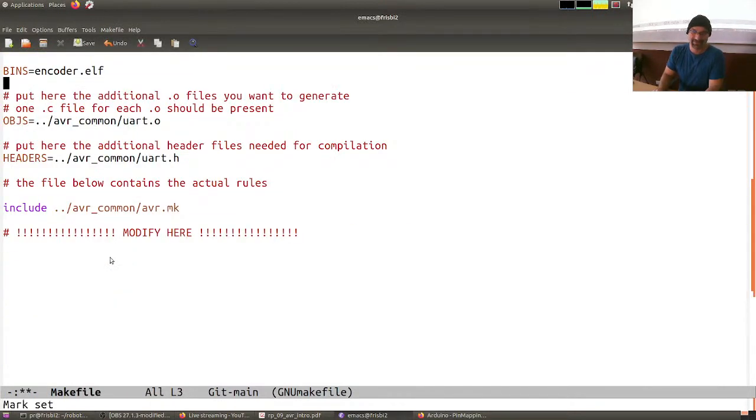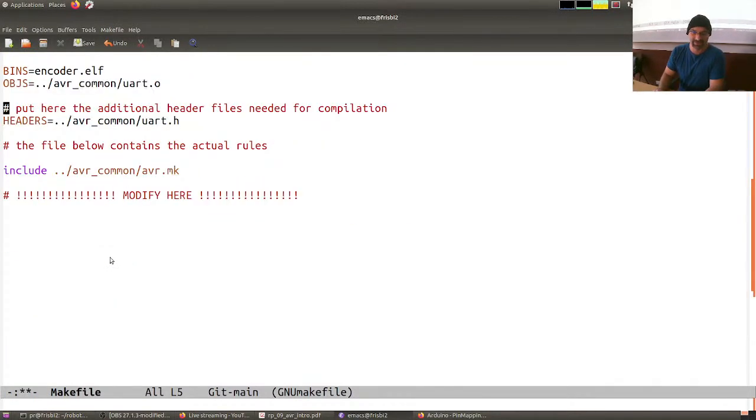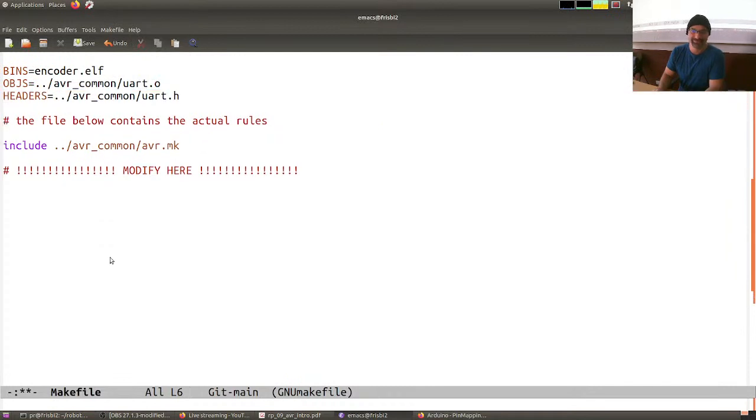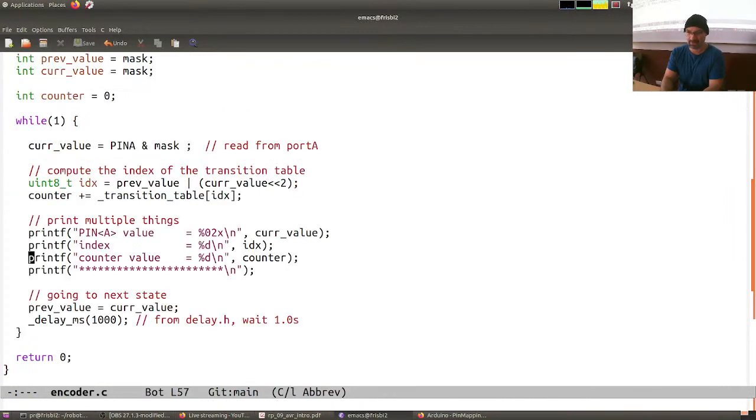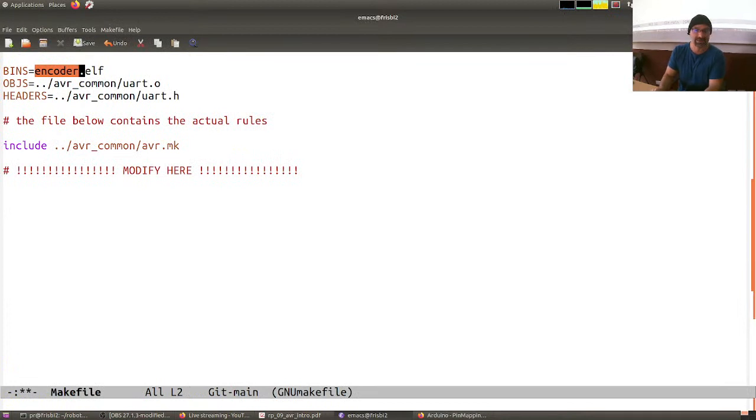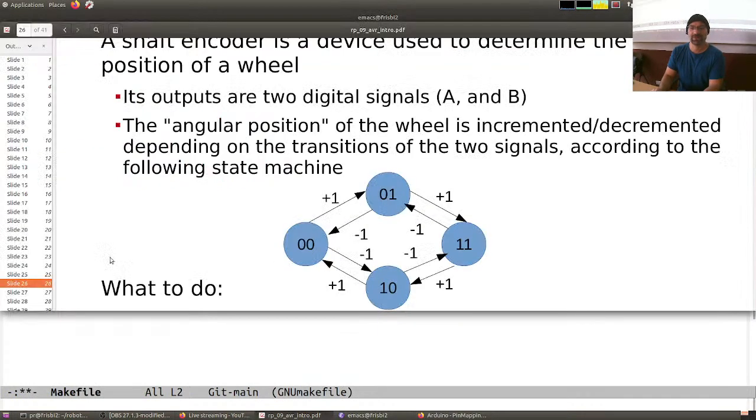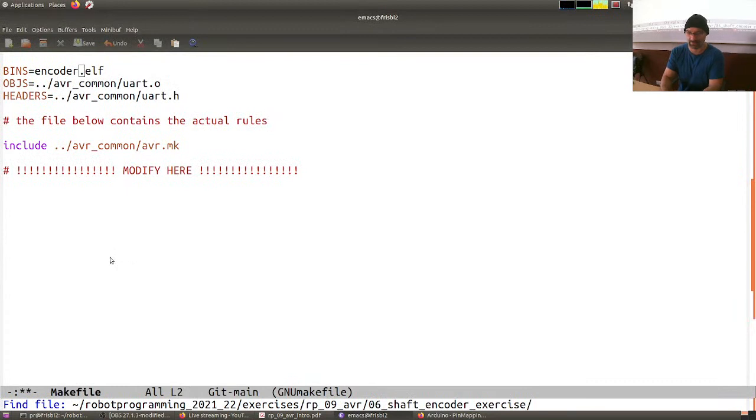All right, let me delete the things. Okay, this is our makefile. We need to generate a program encoder.elf, because the original program was called encoder.c. So, encoder.elf. We could also call it encoder.cpp. It would be the same. Let's convert this program to a C++ program.